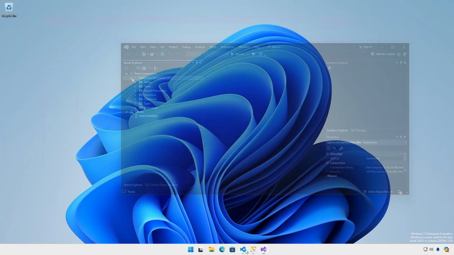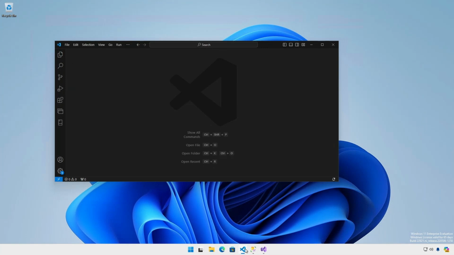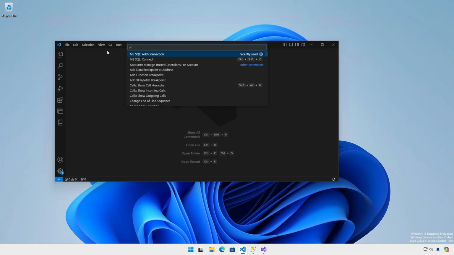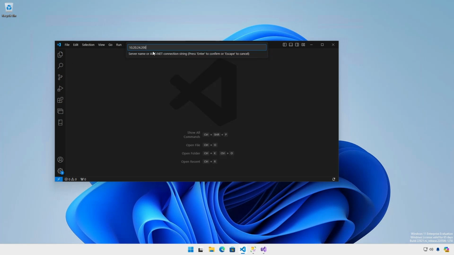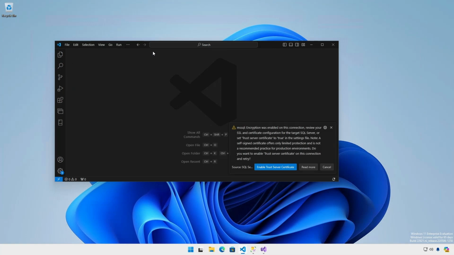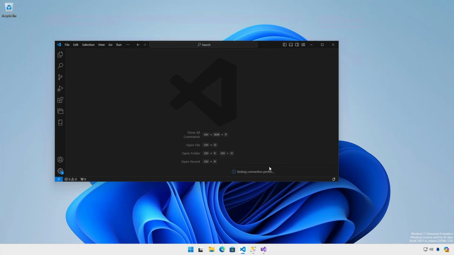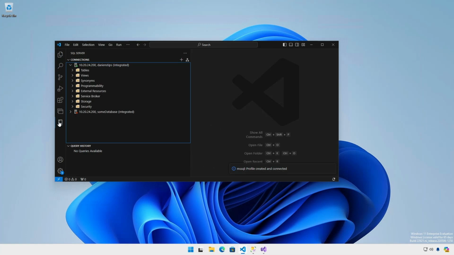You can also use VS Code to connect to the database for development. Go to View and select Command Palette. Open MSSQL: Add Connection. Enter the necessary information. Select Integrated to use Windows Authentication. When prompted about the server certificate, click Enable Trust Server Certificate. Click the SQL Server icon on the left pane.